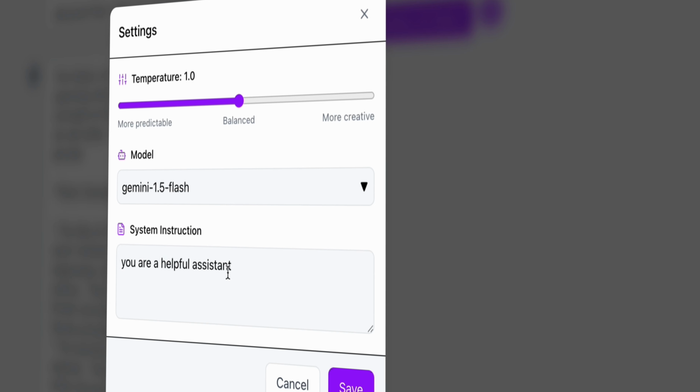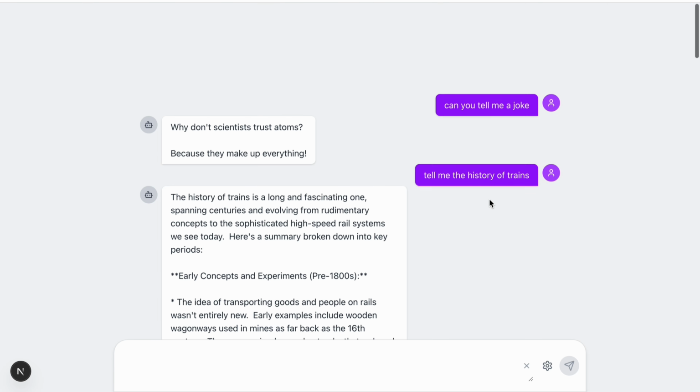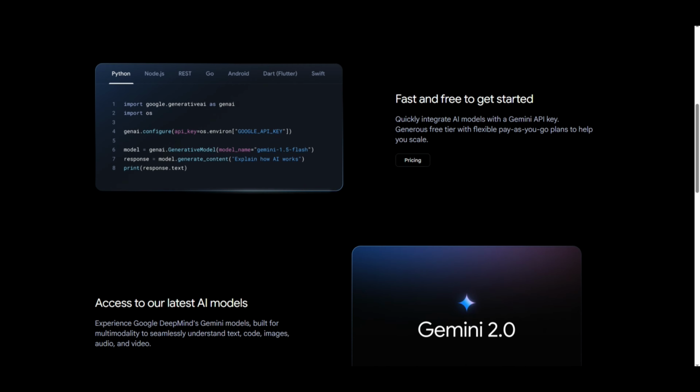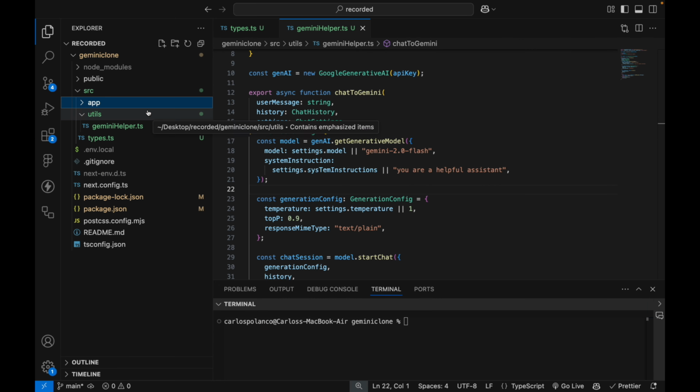Did you know that you can use Google's AI model completely free up to 1 million tokens? And we can use it to our advantage to create any kind of application. But in this video, I'll show you how to create your own chatbot using the Google Gemini SDK.